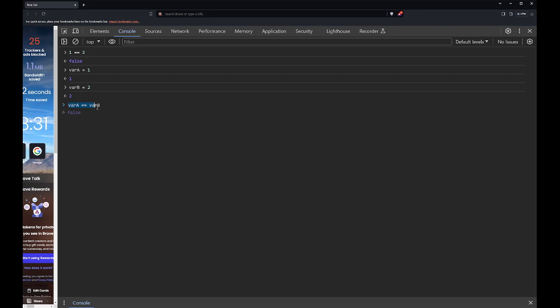So I can use a statement like this to direct program flow. In certain scenarios where they're equal, direct the program in this direction, and where they're not equal, direct the program in some other direction. So this is the importance of Booleans.